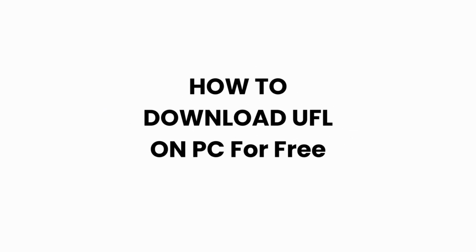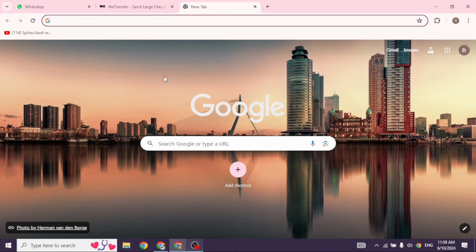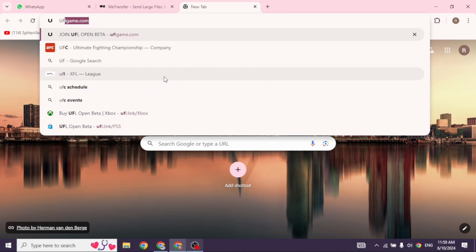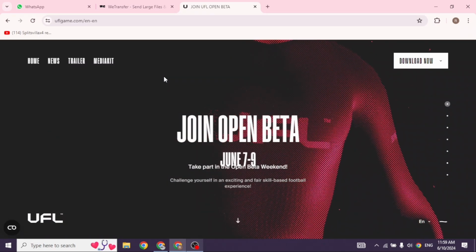How to download UFL on PC. Let's get started. Launch your preferred browser. At the top, you're going to see the search box. Over there, type in uflgame.com and search for it. With that, you will be directed to this kind of page.